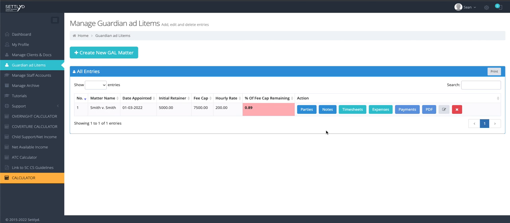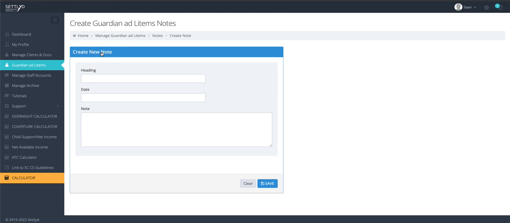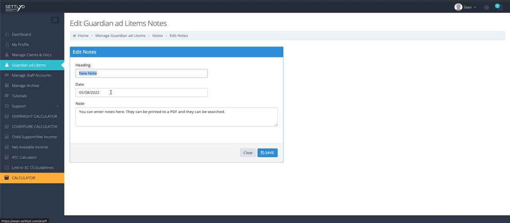Also, there's a component in here where we have notes, and you can create a new note. This just allows you to keep notes as you're working the case. Say, for instance, you wanted to put something in from a therapist or a conversation with a party or client, whatever. Even work that you do internally on the case, you can enter that here, and I've created a note already, a new note done on today's date. You can enter notes here, they can be printed to a PDF, and they can be searched.